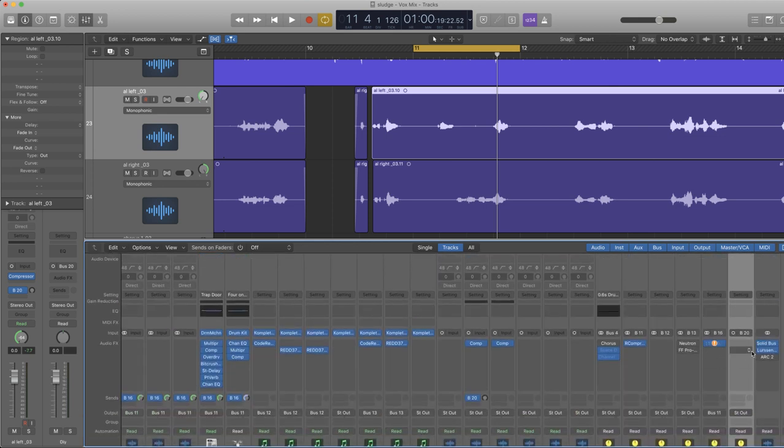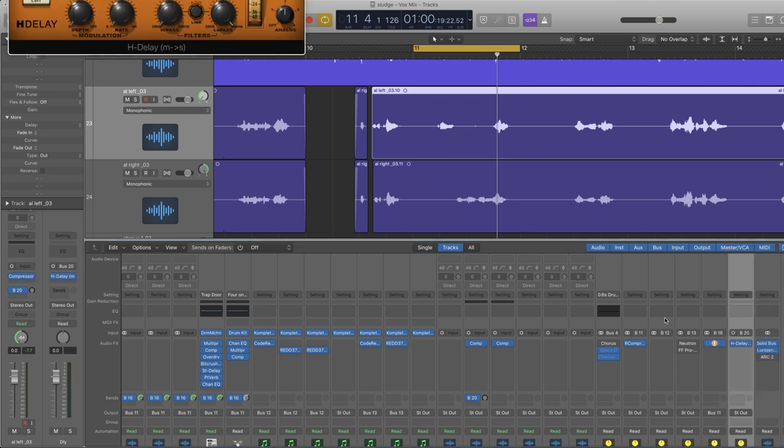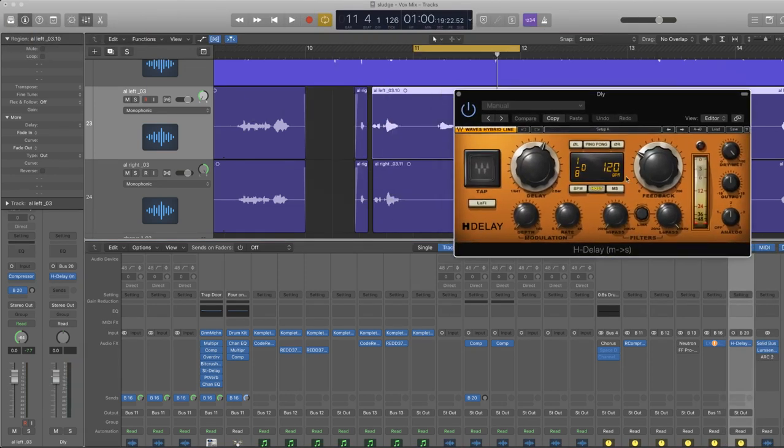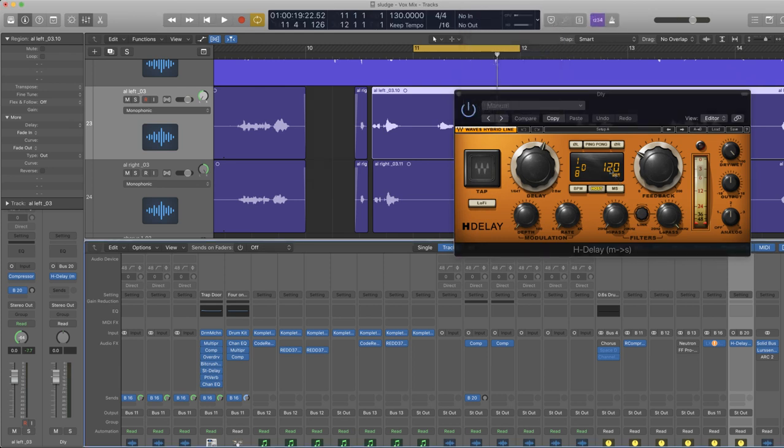My Lexicon reverb's dead, that's why something else sounds off. That's fine, we will fix that as we go. What should we put on here? Let's go into my classics. Let's have H-Delay mono to stereo. And what's our BPM? It's 130, so even though it's linked to the host, it's not linking correctly. Fun and games. So 130.